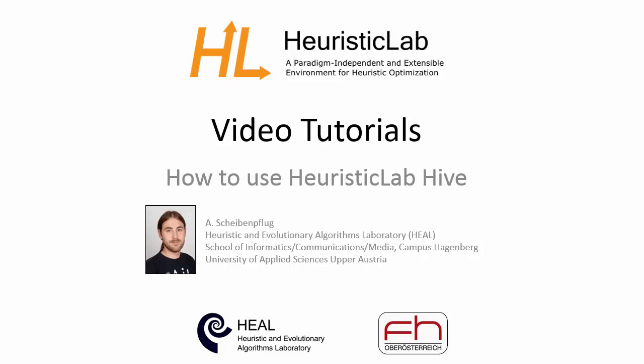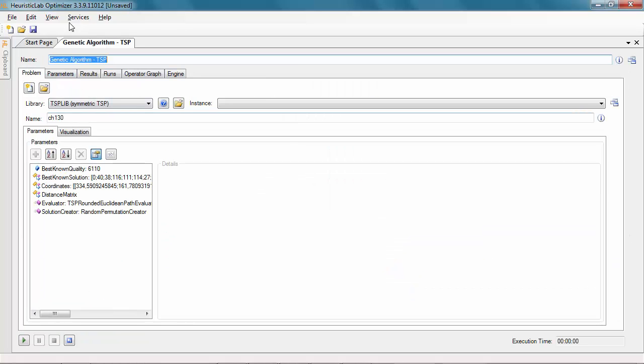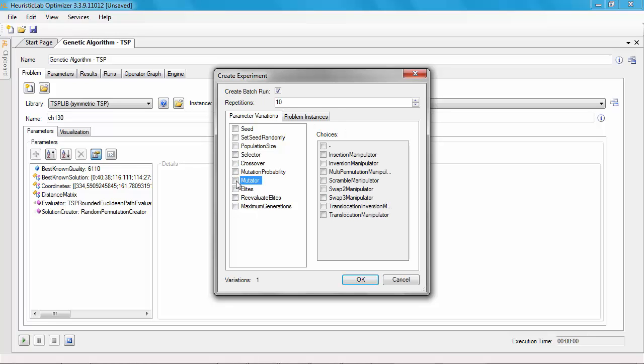But let's first start with the experiment. I have just opened HeuristicLab and I will now use the GA-TSB sample for creating an experiment. If you click on Edit, Create Experiment, you are greeted with a new and improved dialog. On the left side we can configure parameter variations for the algorithm. For example, I want to try out different mutation operators. Therefore I click on the Mutator checkbox and mark the ones that I want to use.